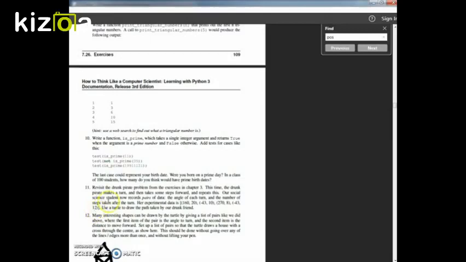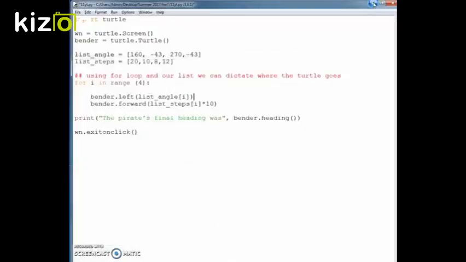Once we get this information, we're going to create two lists. The first list is going to be our angle list, and we're going to put in all the values of the angles over here, as you can see. The second list is going to be our steps, or our unit list, and we populate that list based on the information that we got from the book.